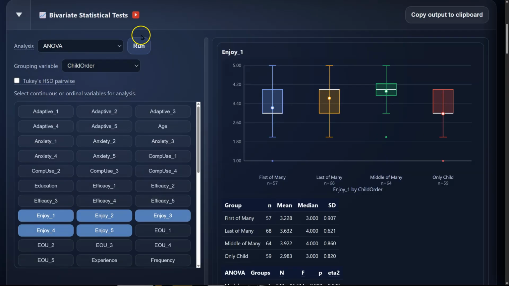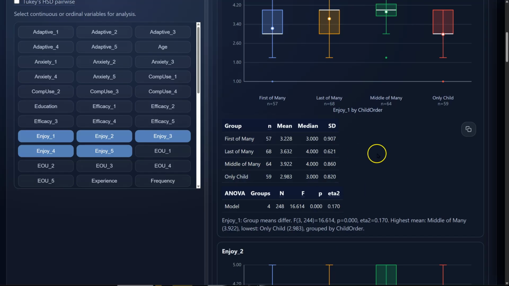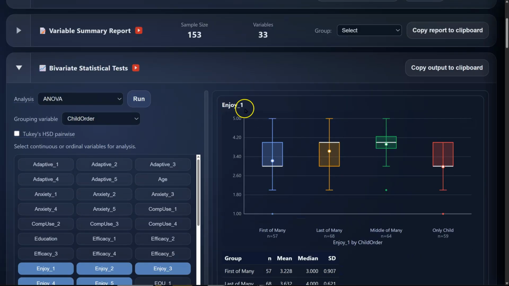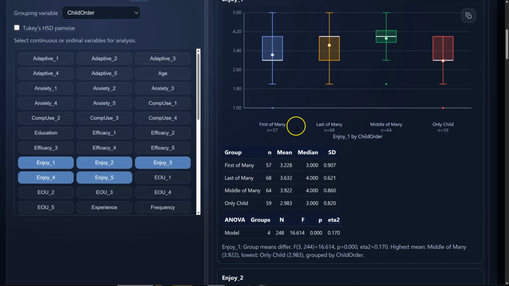I'm going to hit Run, and this produces an ANOVA with box plots for each group and that variable, with a means table and medians, with sample size, and the ANOVA test with effect size. So this says, yes, there is a difference when it comes to enjoyment 1 when it comes to child order. And the effect is fairly large. You can see this F and eta.